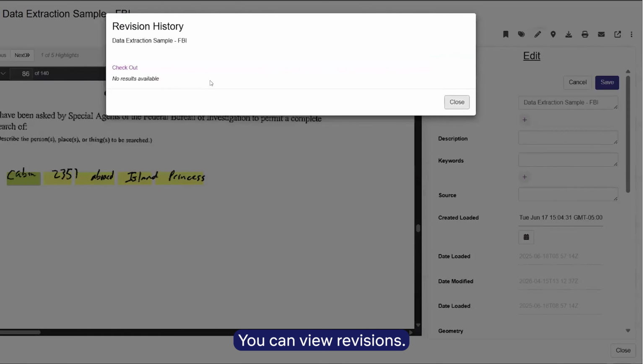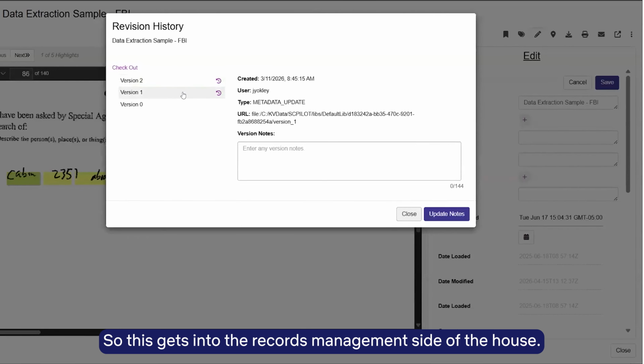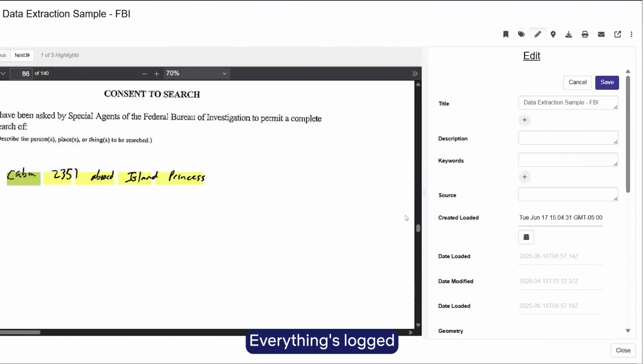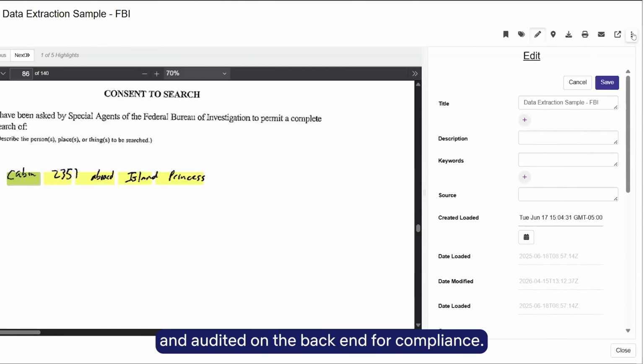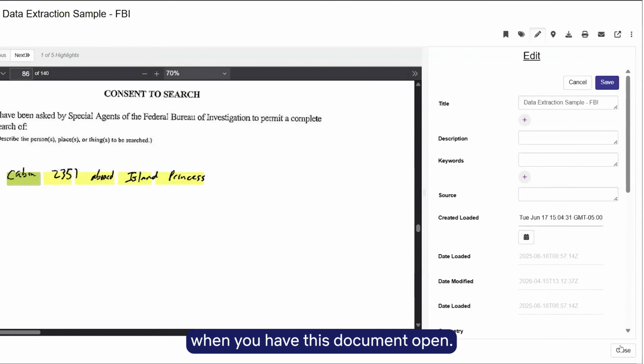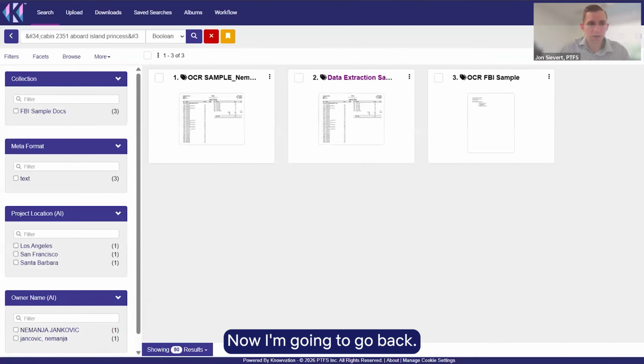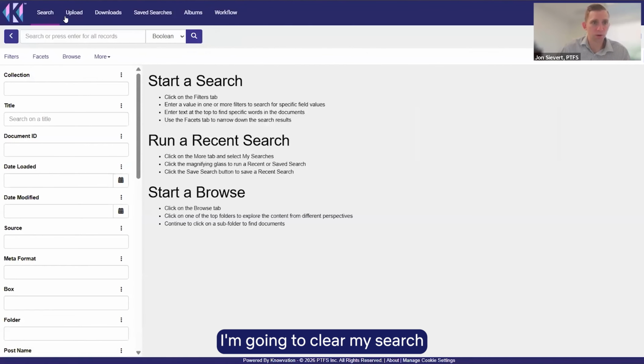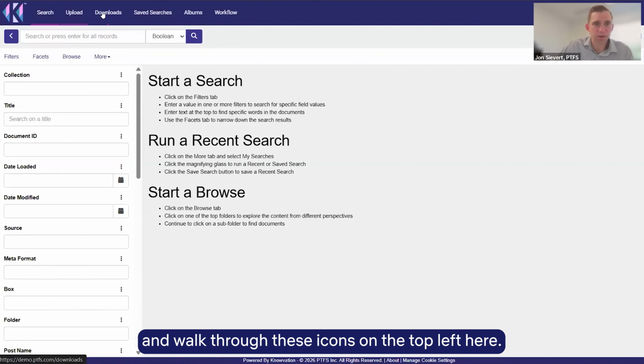You can view revisions. So this gets into the records management side of the house, what happened to it, who did it. Everything's logged and audited on the back end for compliance. And you can see there's a number of other options here when you have this document open. Now I'm going to go back. I'm going to clear my search and walk through these icons on the top left here.